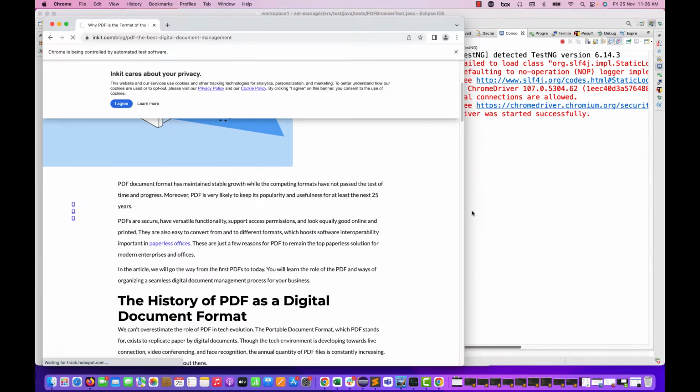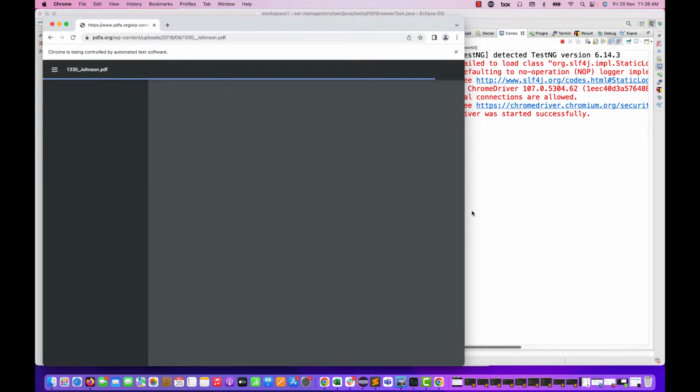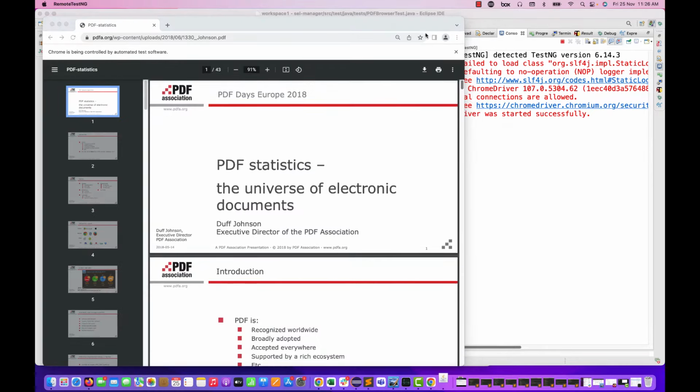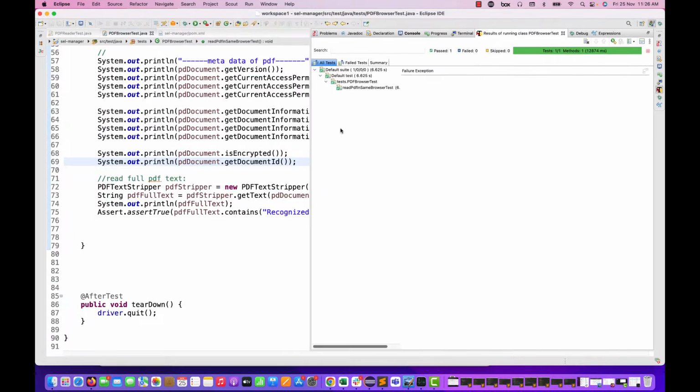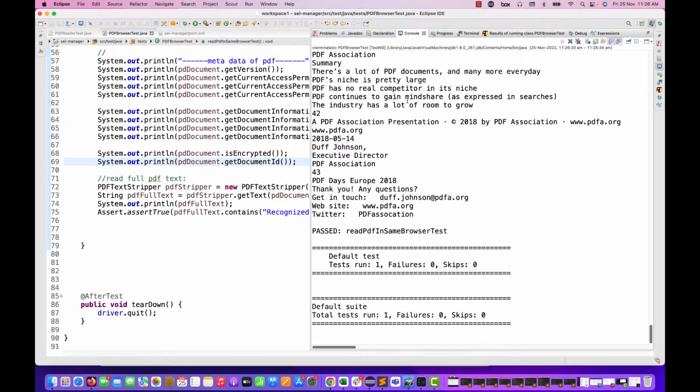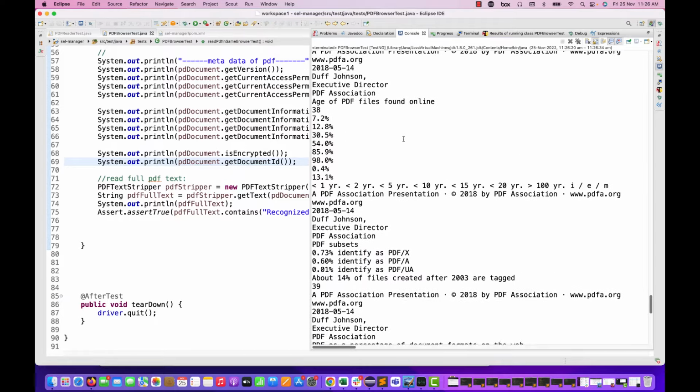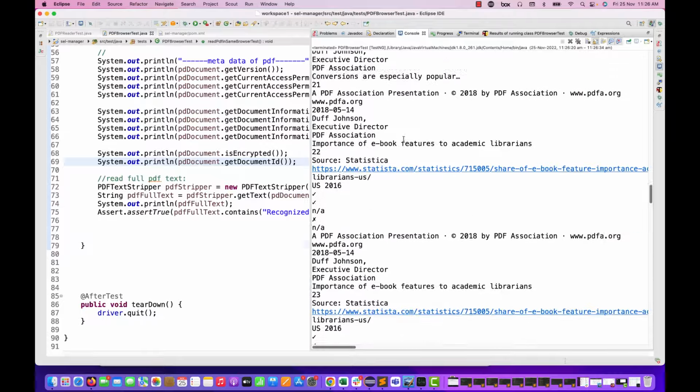And it will click on the link where the PDF will open and it will read the complete information. Nice. So the test is absolutely working fine. You can go to the console and see this. This is again, the test overall got passed, and see the huge PDF content is visible over here.